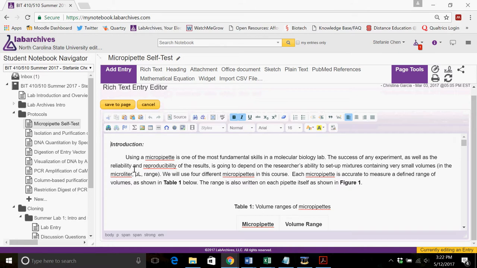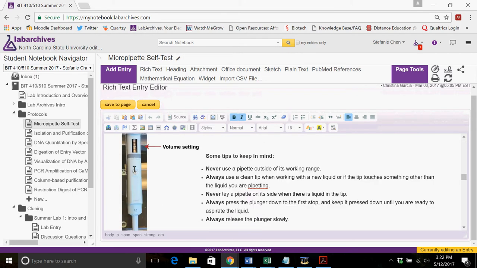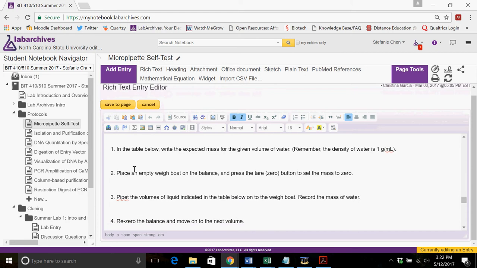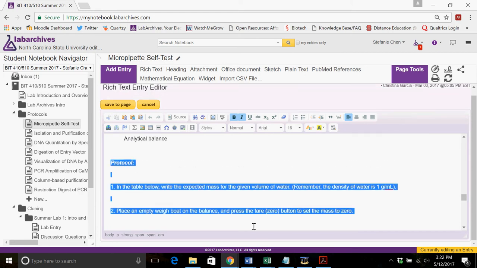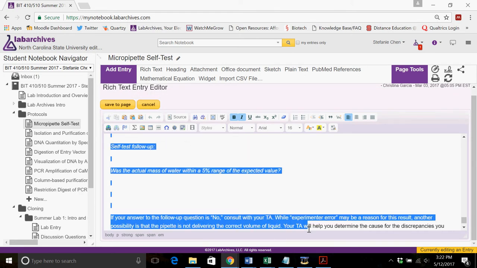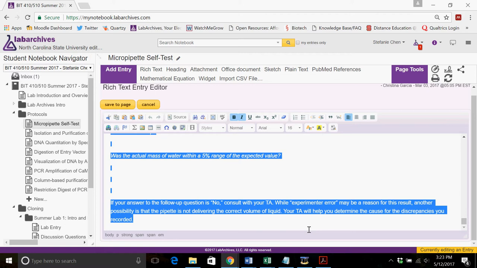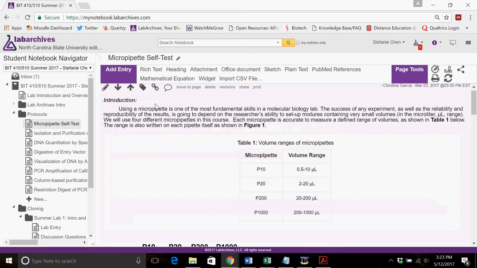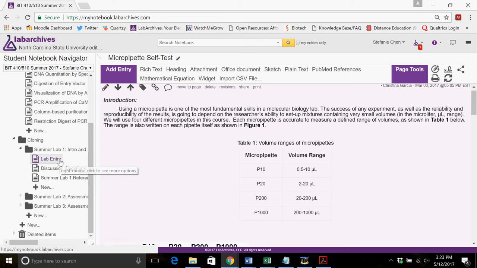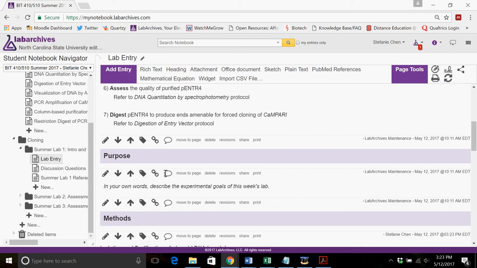You could hit Control A, or you could skip the introduction and just go with the protocol here. Highlight that, just Control C, and then I'm going to go ahead and cancel so that I don't change any of the editing on the protocol. And then come to my lab entry.